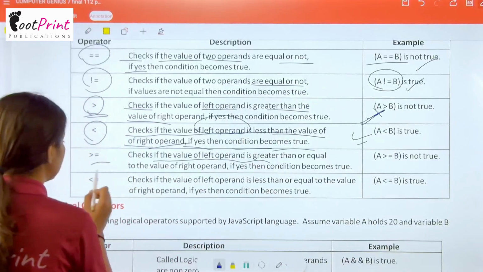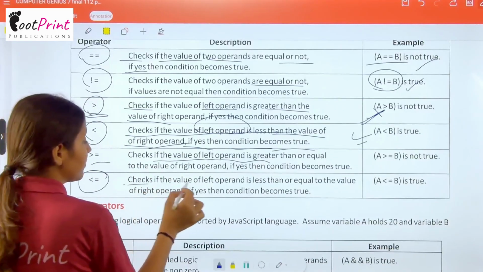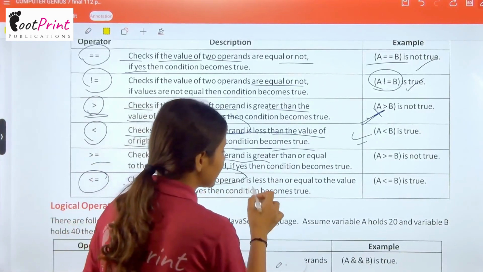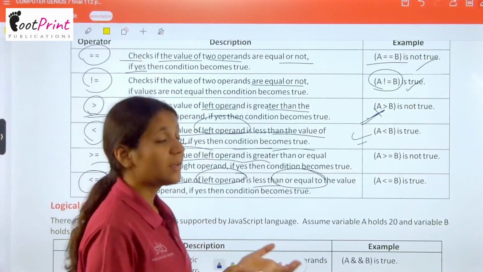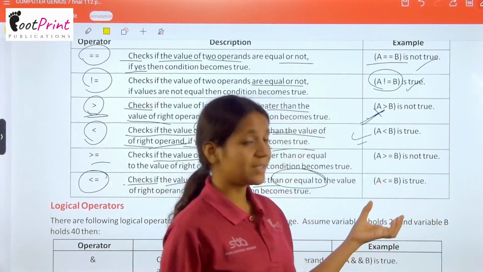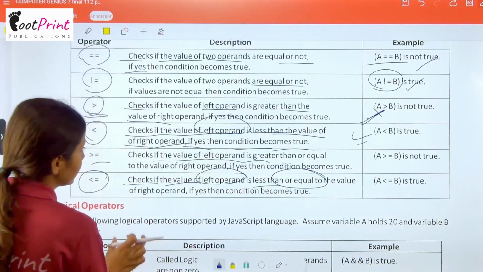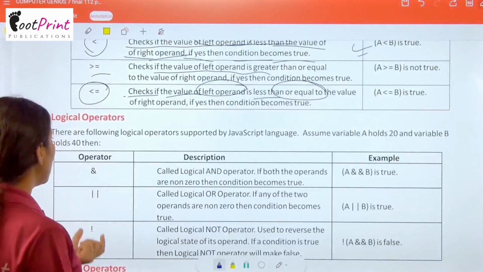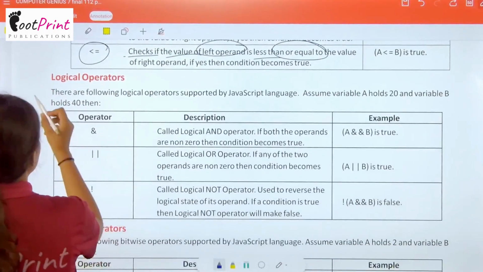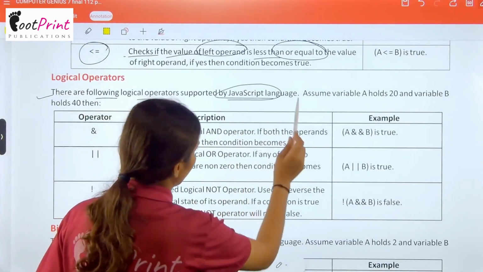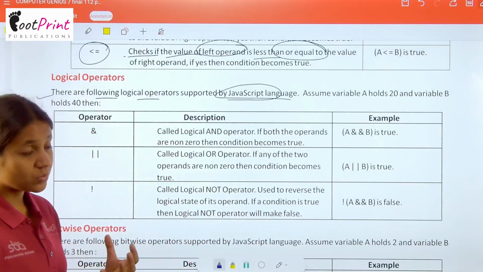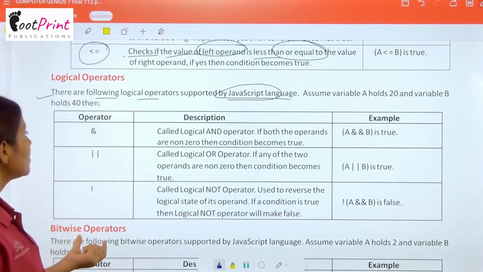Now, this is less than or equal to. Check if the value of the left operand is less than or equal to the value of the right operand. If yes, then the condition becomes true. So yes, this statement is true because it is less than or equal to. Now we have logical operators. There are the following logical operators supported by the JavaScript language. Assume variable a holds 20 and variable b holds 40.